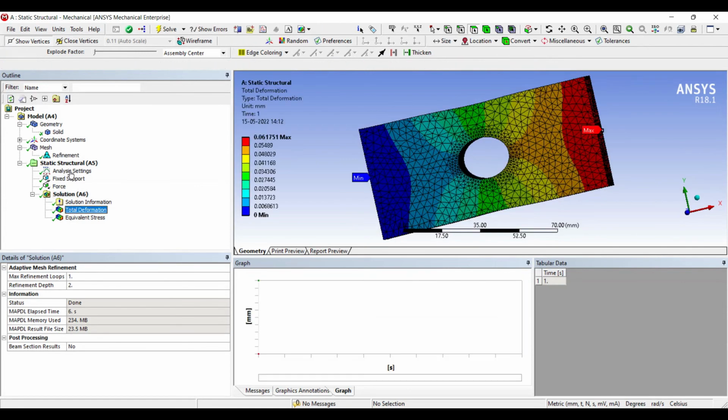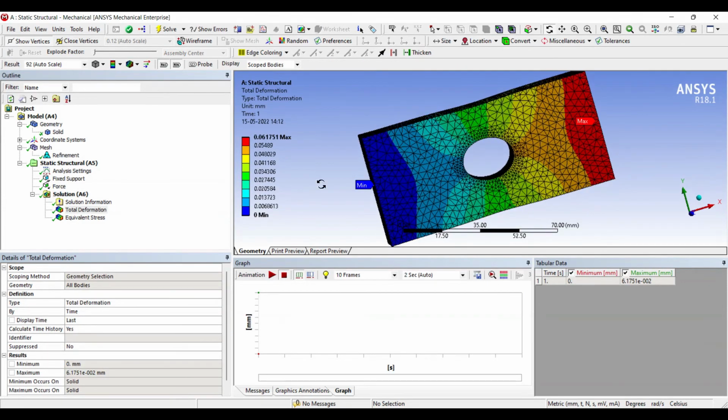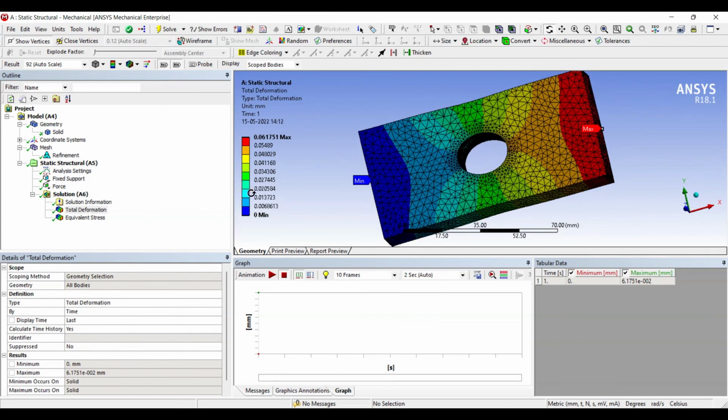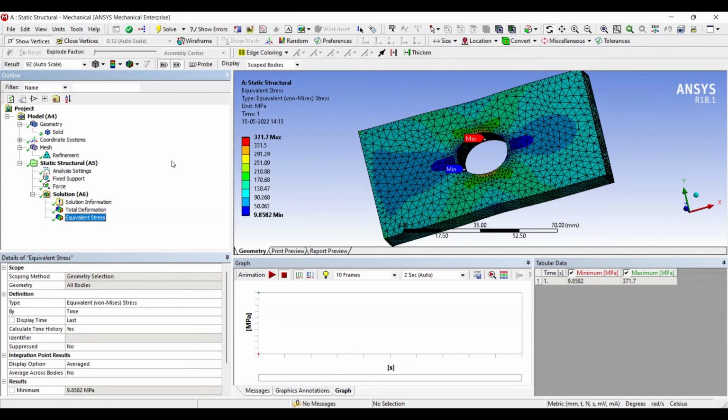Now if we talk about 100 kilonewton, you can see here there is a difference of total deformation over the body. Let's talk about the equivalent stress. You can see here it is 371.7 megapascal, which is much more than your endurance limit or the maximum value of the body. So that is why for this load of 100 kilonewton, your body will definitely fail, not immediately, maybe after performing a certain number of cycles.